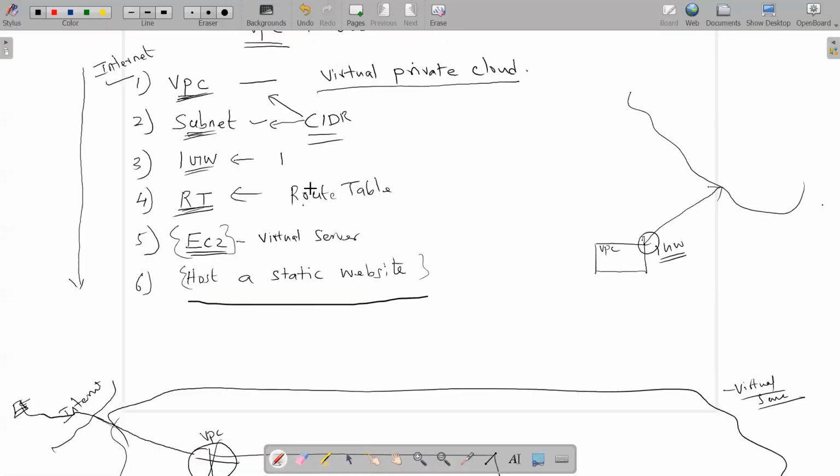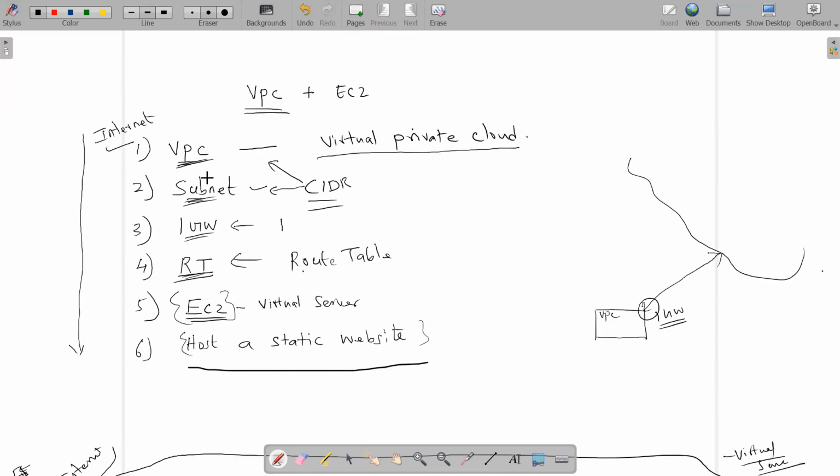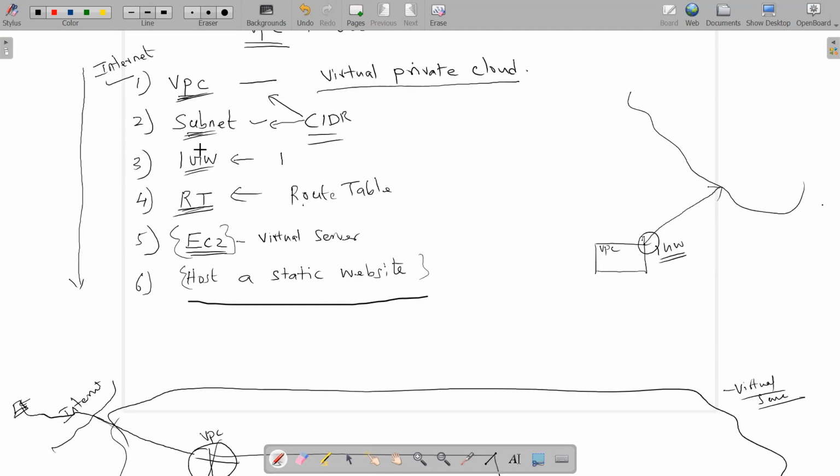Let me reiterate what we have done so far. We have created a VPC, we created a subnet, and we also enabled internet connection to the VPC. And there was a route table associated to this particular subnet. We added an internet bound traffic route as well. And then we created an EC2 instance and hosted a static website.